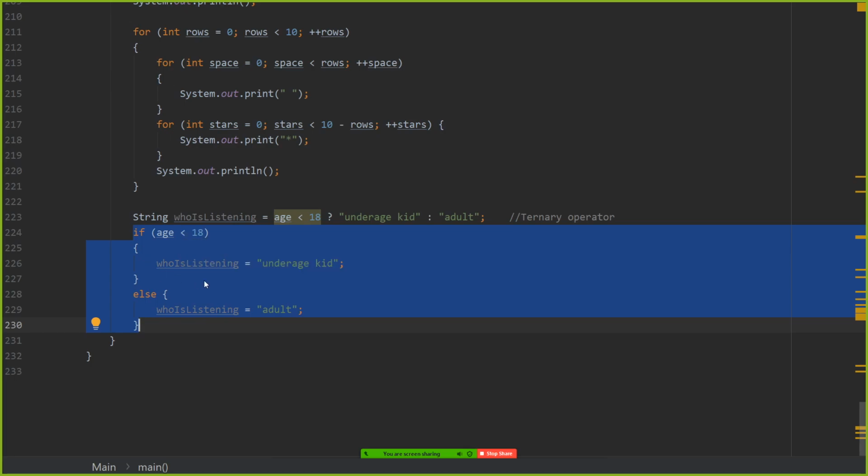But yeah, any questions about ternary? I'm pretty sure you've seen it. Okay, so we're all good with this.